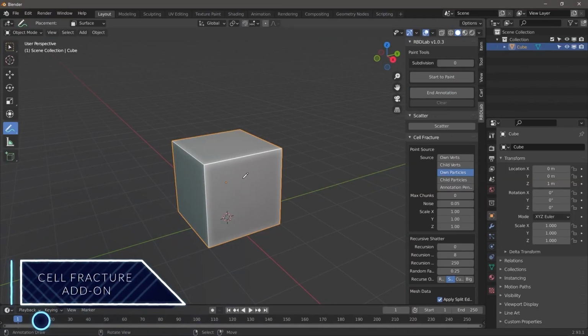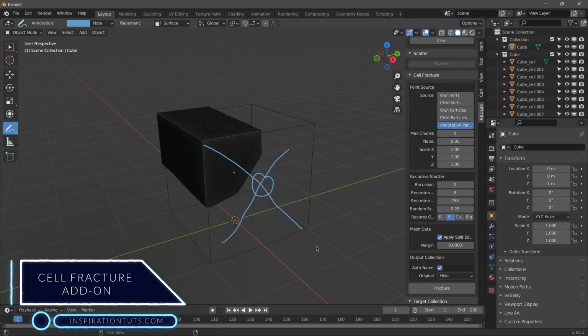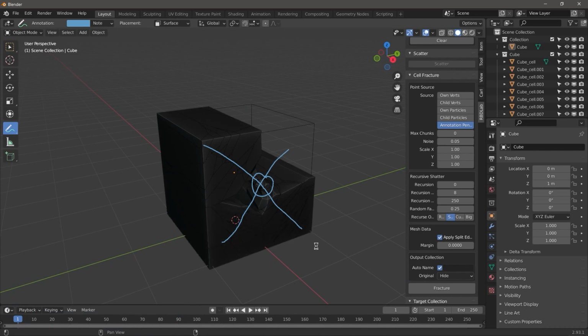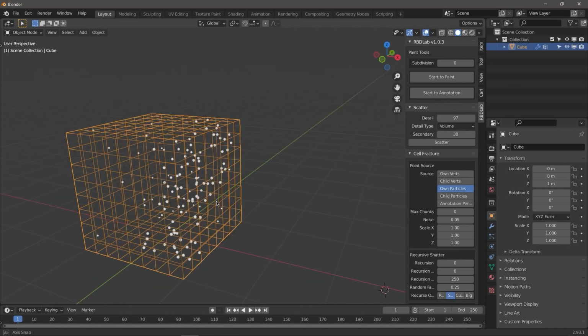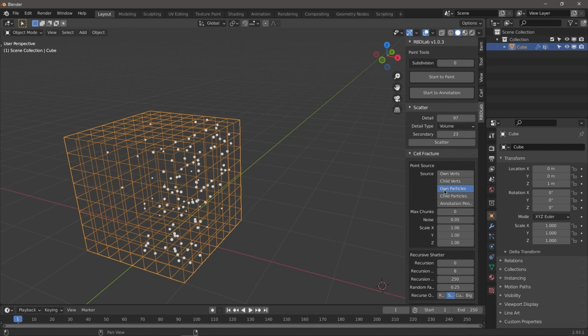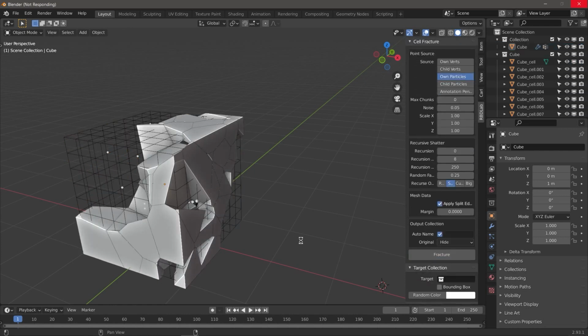The self-fracture add-on. The first thing you are going to see when you open the add-on window is the subdivision function. This will allow you to subdivide your mesh. More vertices means there are more details for the self-fracture add-on to use. However, this is not necessary if you select anything other than your own verts fracturing option, because if you are familiar with the self-fracture in Blender, you know it uses 5 different fracturing sources: your own verts, child verts, your own particles, child particles, and annotation pencil.